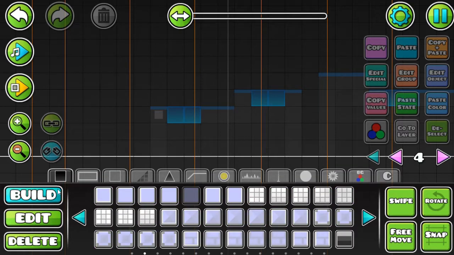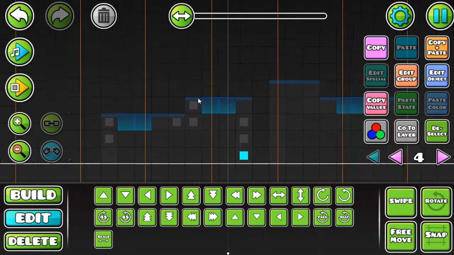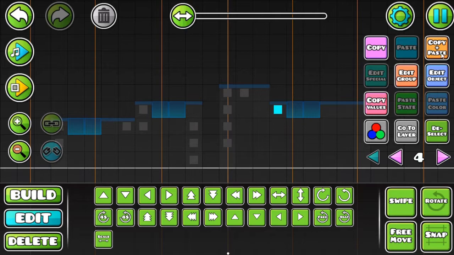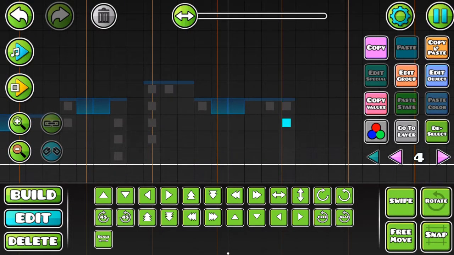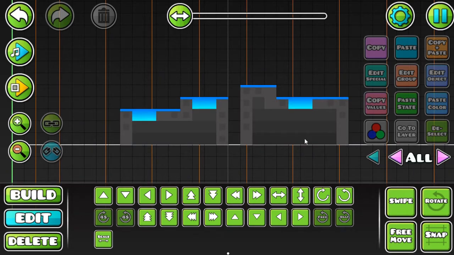And now just basically place it wherever you want, but not on these objects right here, alright? I'm gonna do something like this. Somewhere like this, then here, then here, then here. Now go back to layer all and check your results. If you have something like this, then great job.